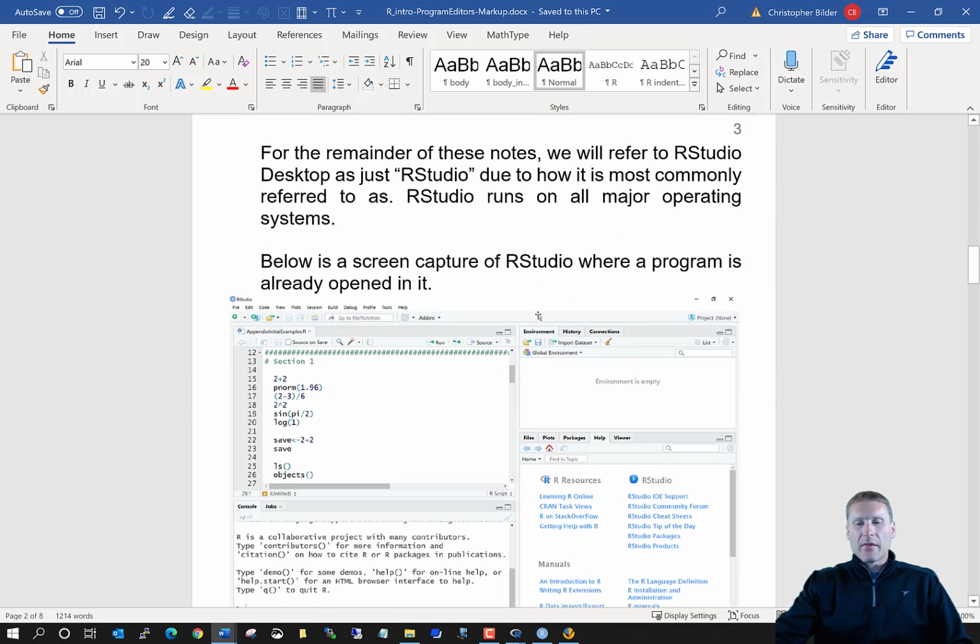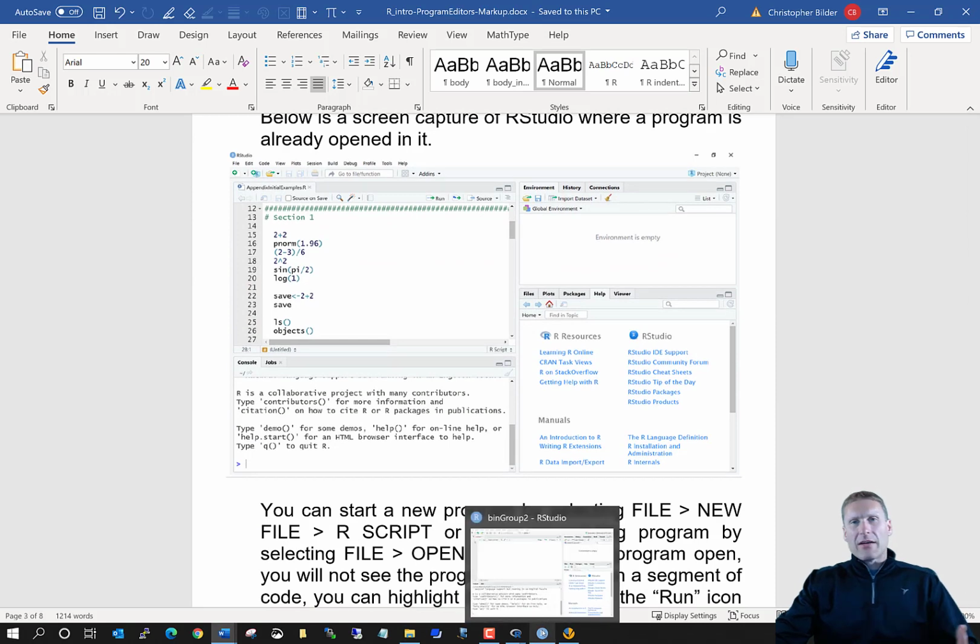Okay. So you download it, you install it on your computer. It's available on all operating systems that you would like.